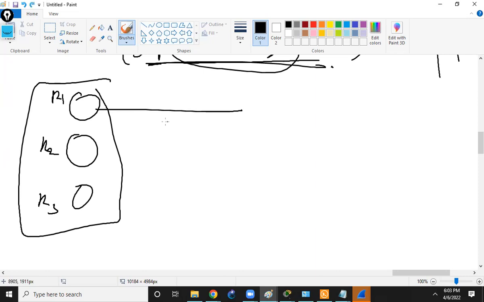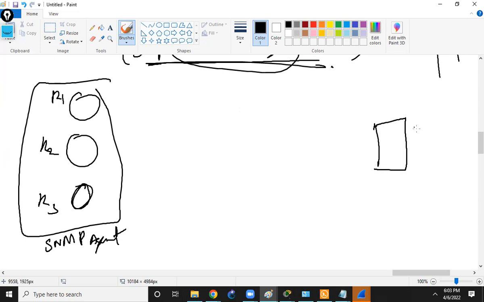So here we got an SNMP agent. In each router you have an agent. And in a computer or a server you will install software called the SNMP Manager. SNMP agent and SNMP Manager. The manager is going to send some messages to the agent.